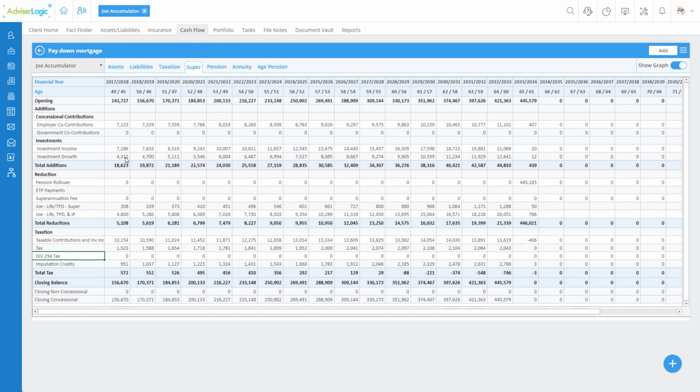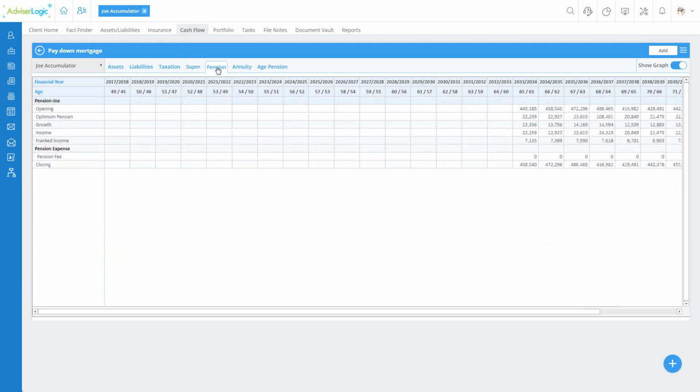The closing balance, of course, becomes the opening balance in the next year. And that process flows all the way through until he turns 65, at which point we go to the next tab, which is the pension tab, and that's when his pension kicks in. And just like the super tabs, we have the opening balance, the incoming, the outgoing pension payments, and the closing balance, and how that looks going across.